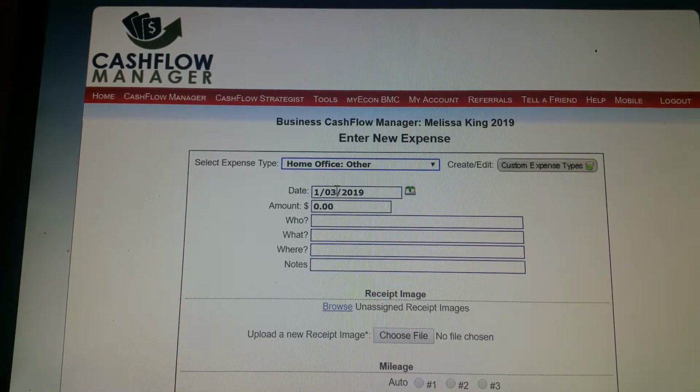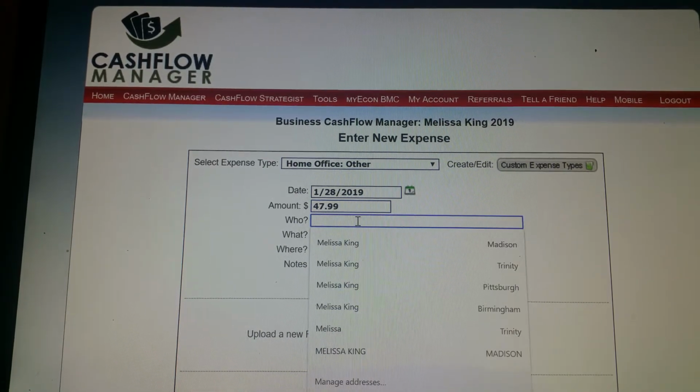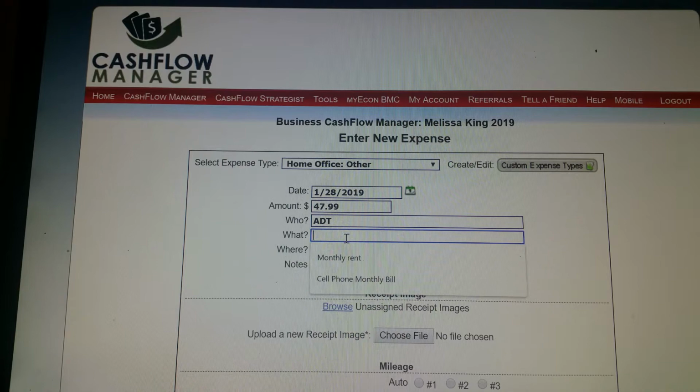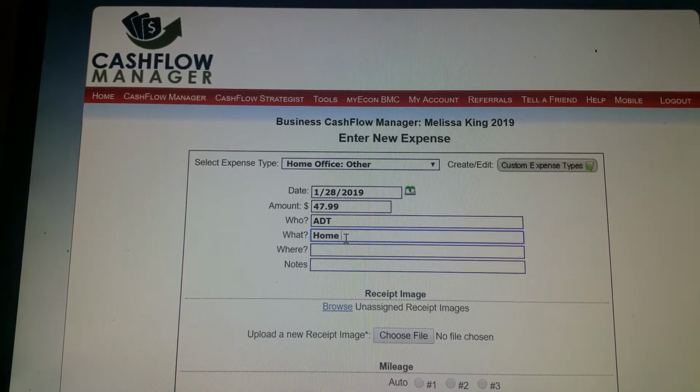And the date that my security payment comes out is usually the 28th of every month. So I'm going to put in here, because it is pretty much the same every month, $47.99. Who is it? ADT. What is it? Home security system. This is also done online.